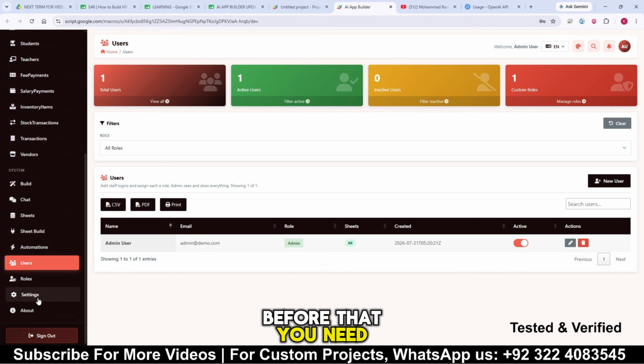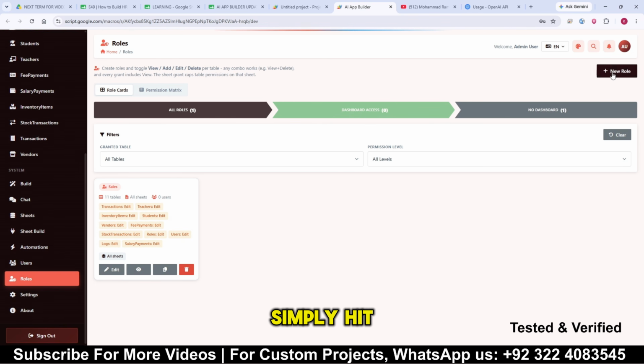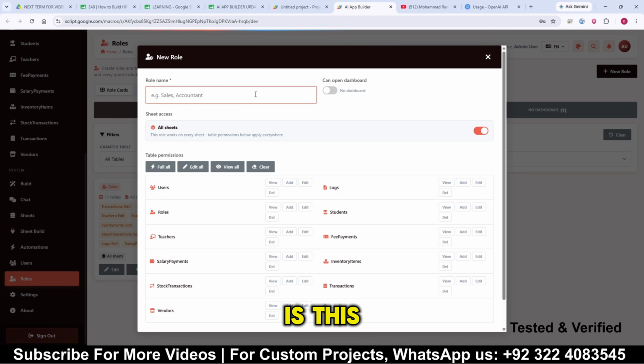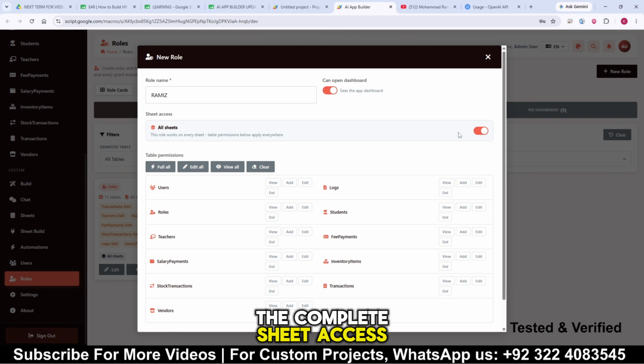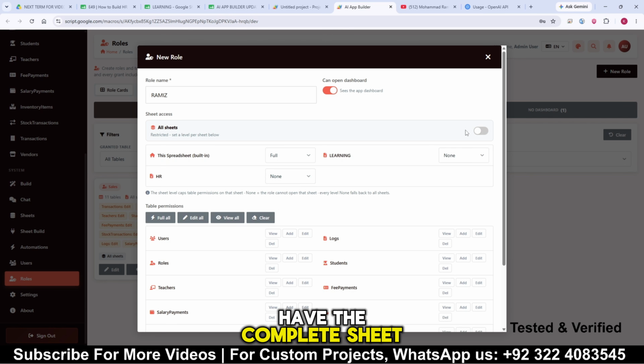So for that, you need to go to your roles section, simply hit this new role button. And what is this role? I just simply add Ramesh. Can this role open the dashboard and see the dashboard? Yes, they are able to do that. Does this role have the complete sheet access? No, this will not have the complete sheet access.